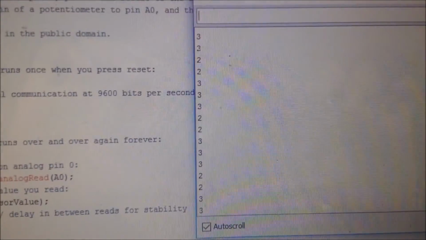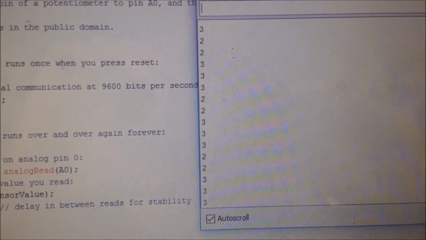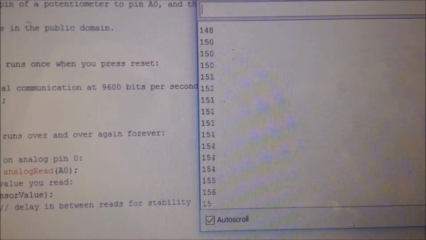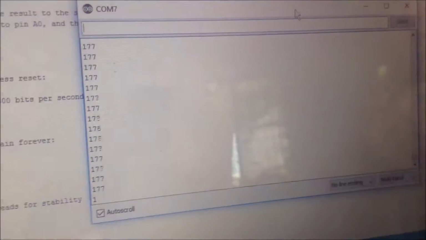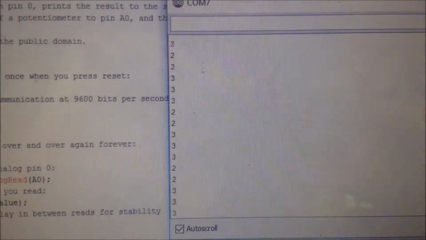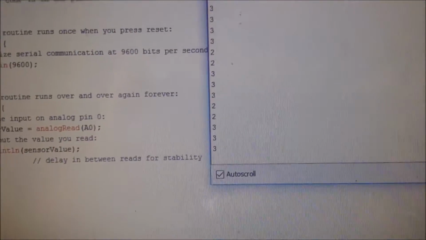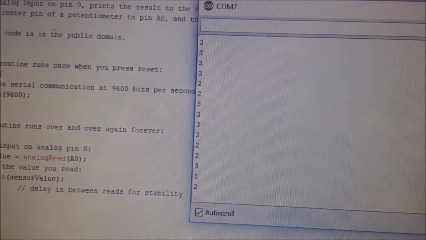So this Arduino function reads an analog input on pin 0 and then prints out the result on the serial monitor. As you can see here, the value of the numbers corresponds to the value of the potentiometer. As I increase the value, the printed value also increases, and as I decrease the value, the printed value also decreases.